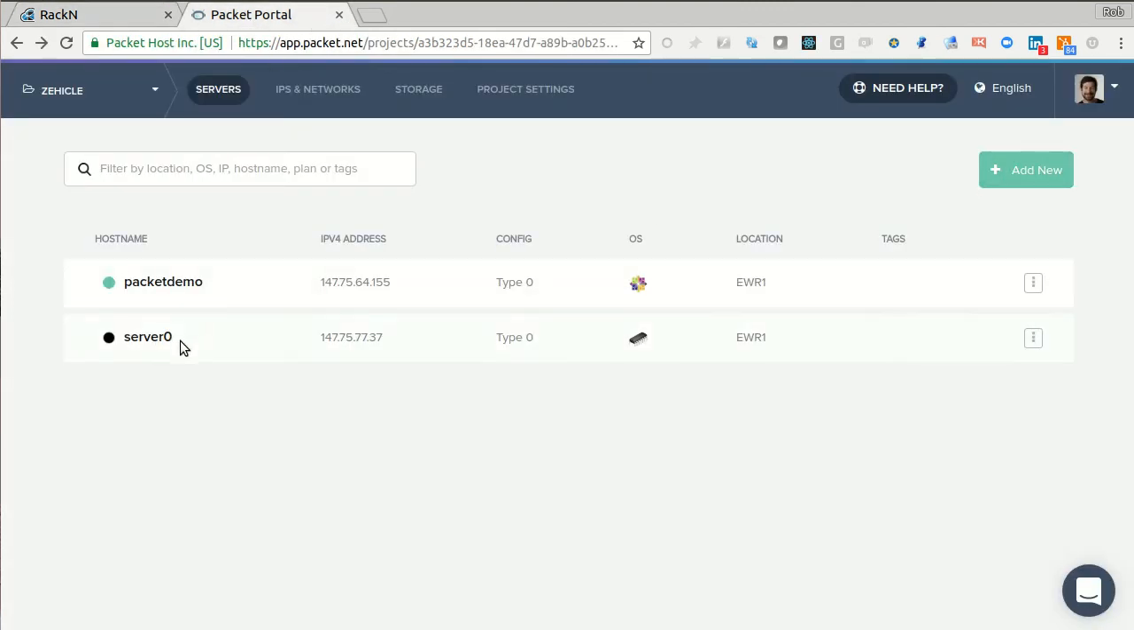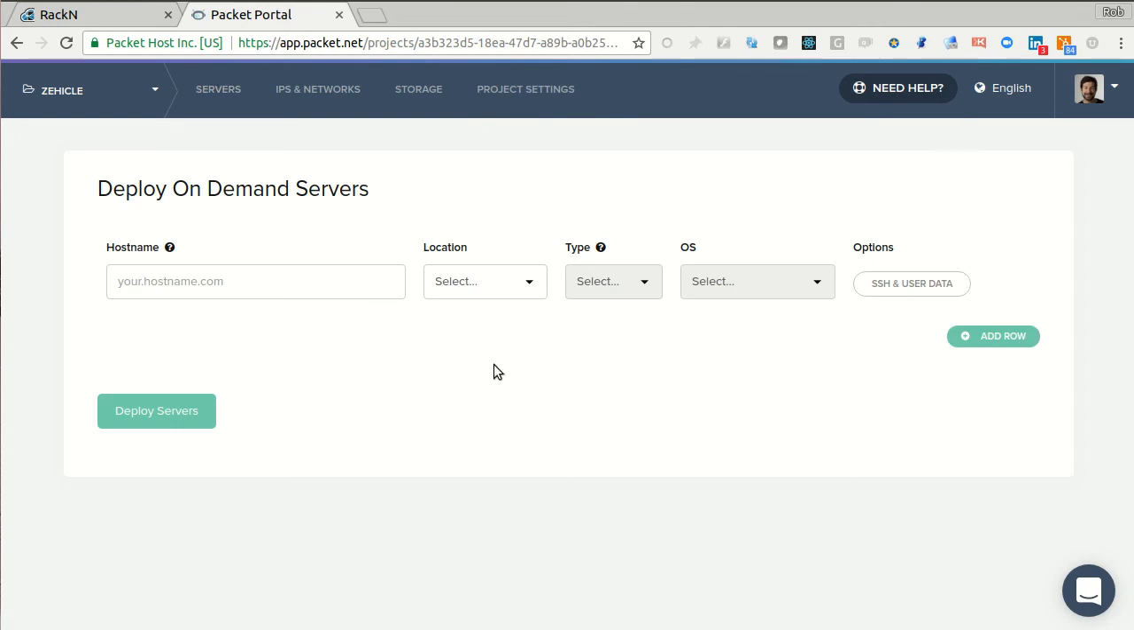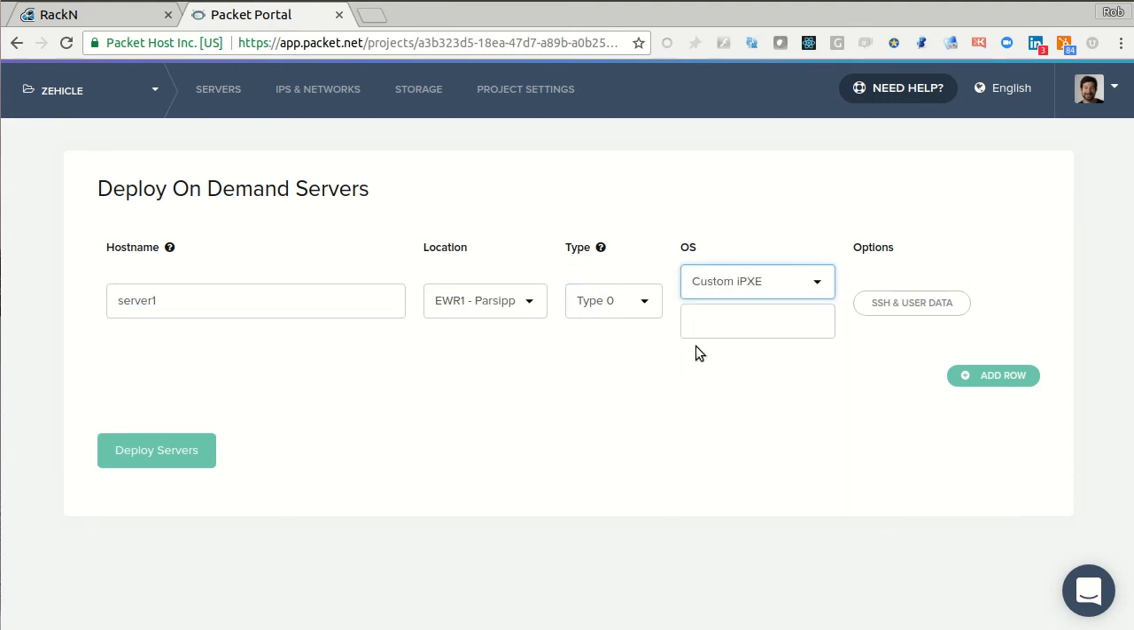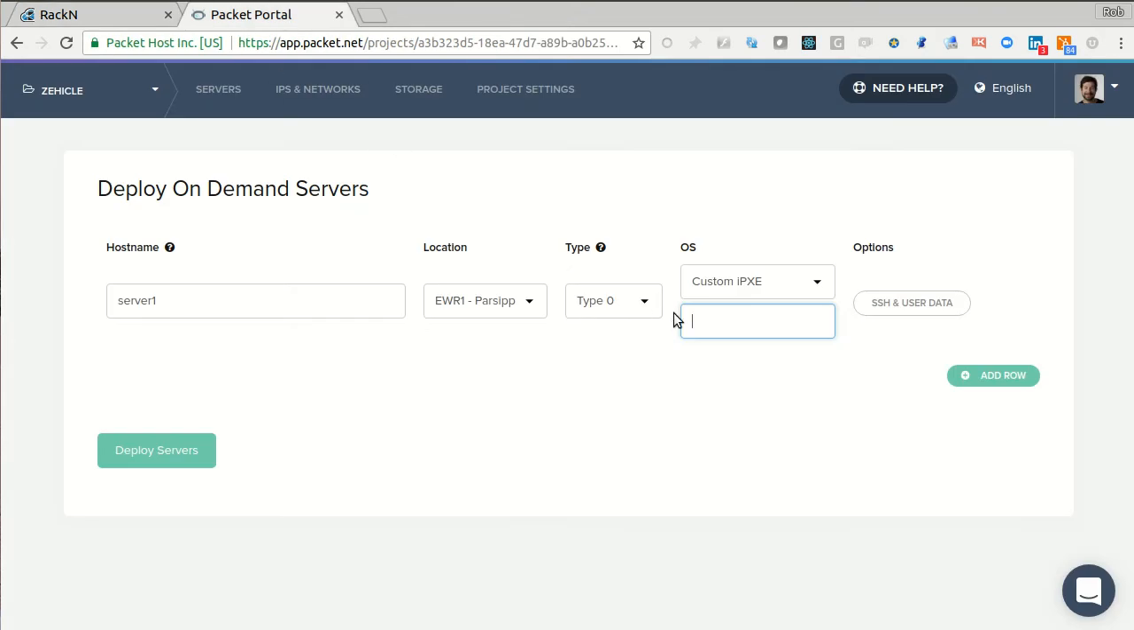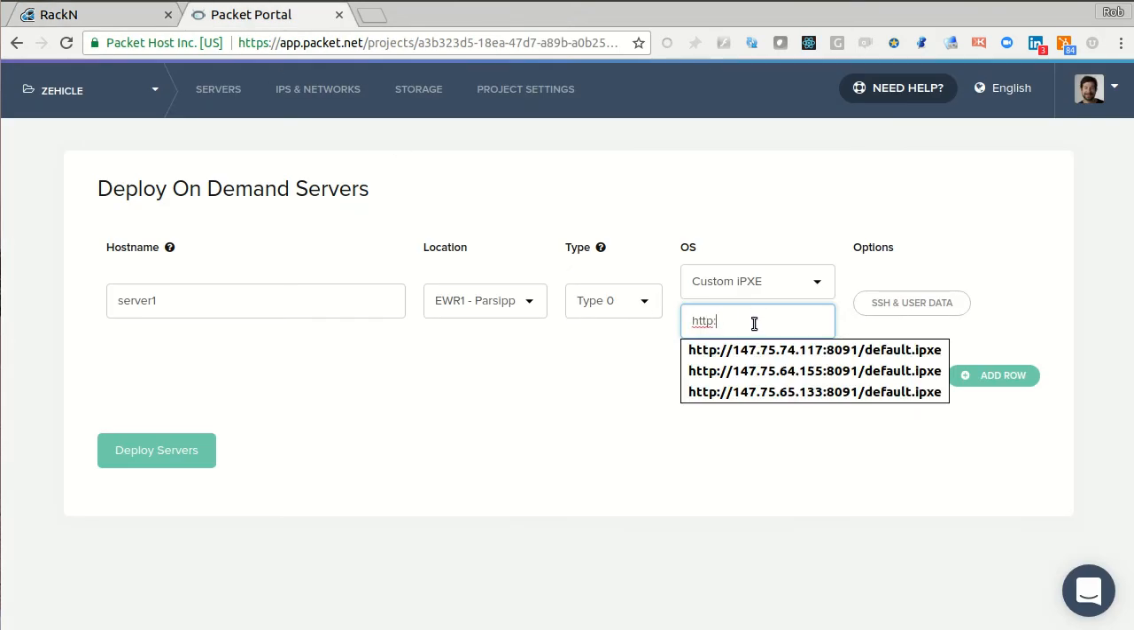But I'm going to show you how to add your own server. So in this case, I'm going to create server 1. It needs to be in the same data center, or it should be. You're going to pay a lot of bandwidth interconnect if you don't. And I'm going to choose custom iPXE. So here, I need the address of my server. It's in a couple of different places. There we go. And I'm going to go to HTTP, not HTTPS, the address, 8091. You can see I've done this once already. And then 8091 is the PXE boot location, so it's the HTTP side. And then I have to say default.ipxe.